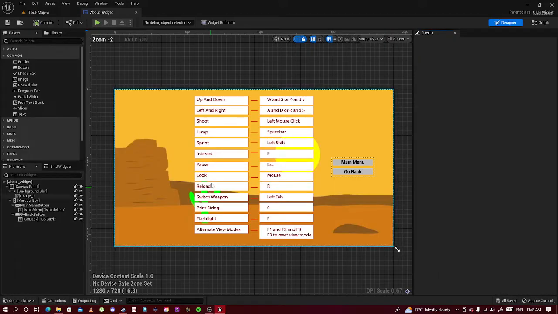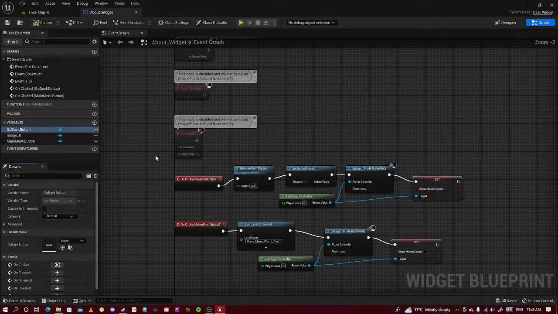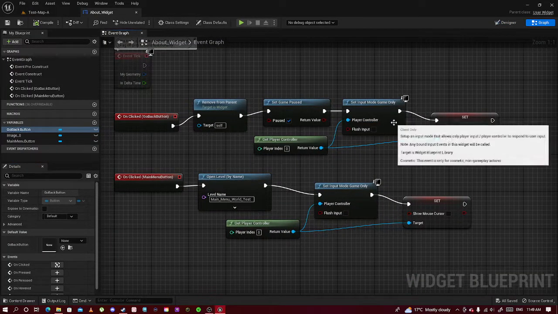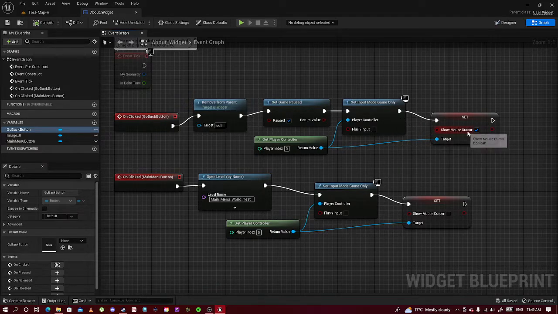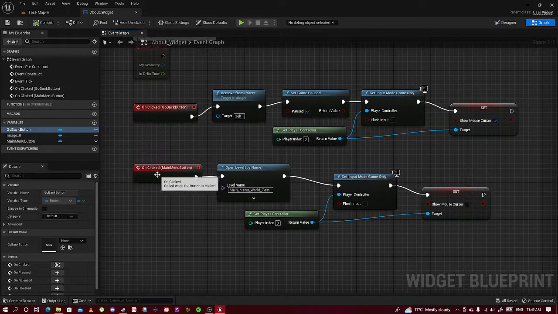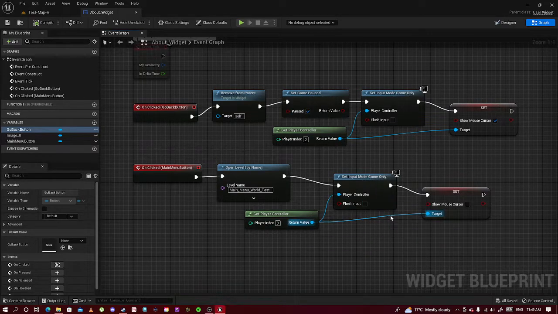So if we look inside our About widget, you can see I've just added settings. We got our main menu and our go back button, which is no different. On click go back, it removes, set game pause, set input game mode, set show mouse cursor, get player controller, and on click main menu button, open level by name, get player controller, set input game mode only, show mouse cursor target.